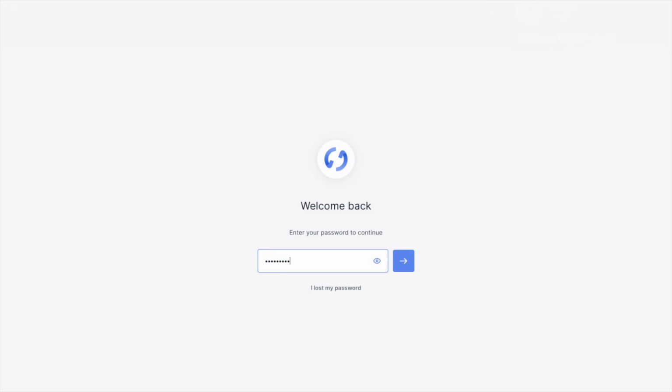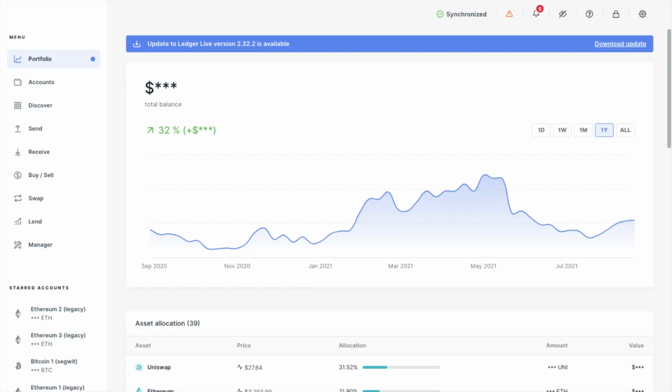And to get started, you'll need to install the Binance Smart Chain app on your Ledger hardware device via Ledger Live. First, you'll need to ensure that you're using the latest version of Ledger Live, and you're usually prompted at the top of the screen if you're not running the latest version. So I'm going to go ahead and download the update now, and then install.